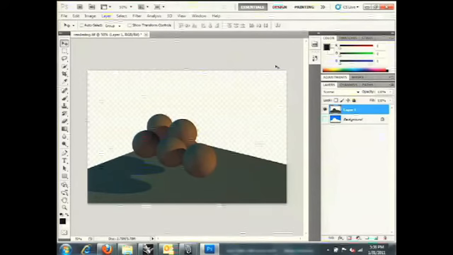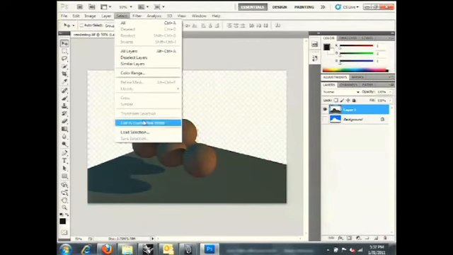So this is the quick way if you want to do the environment. You don't have to build a 3D model. Just render as an alpha channel. Then later you can load it into a selection. That makes sense?